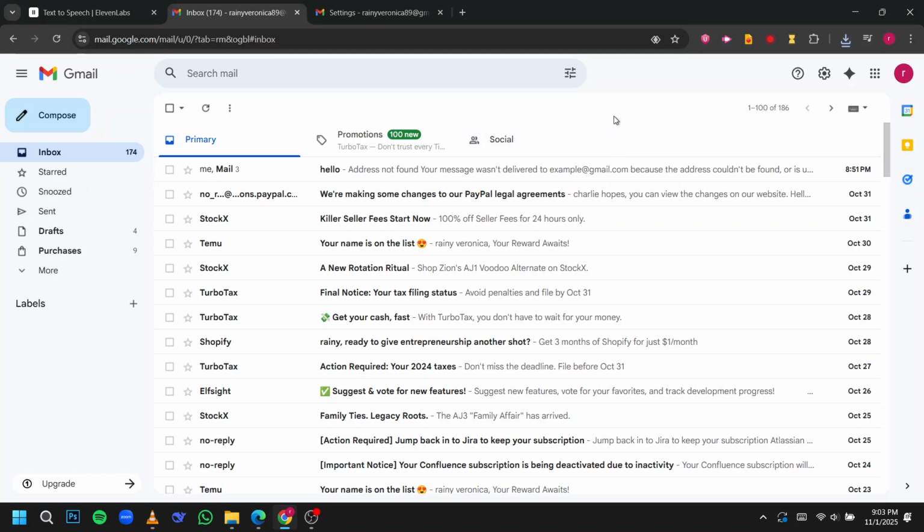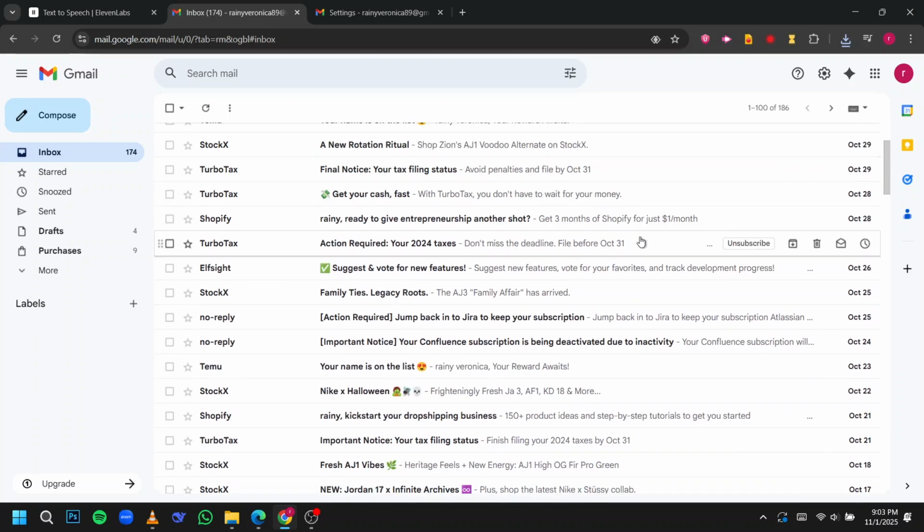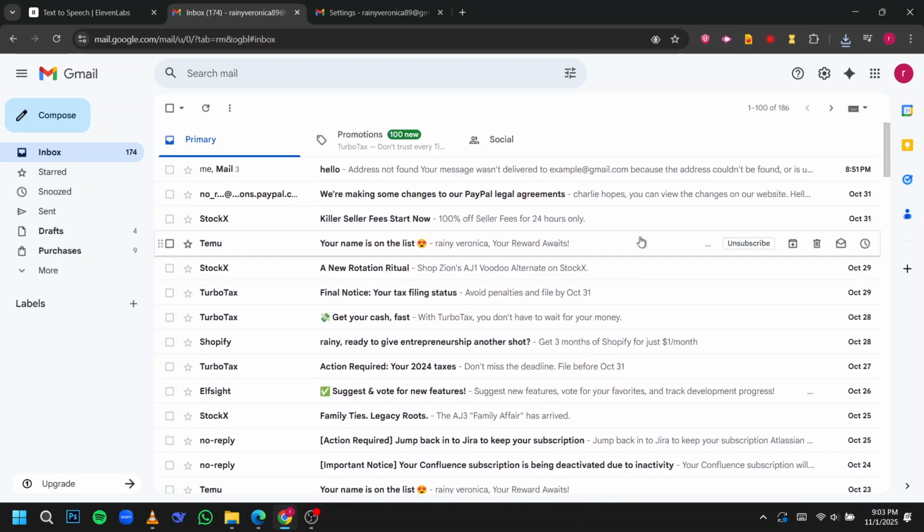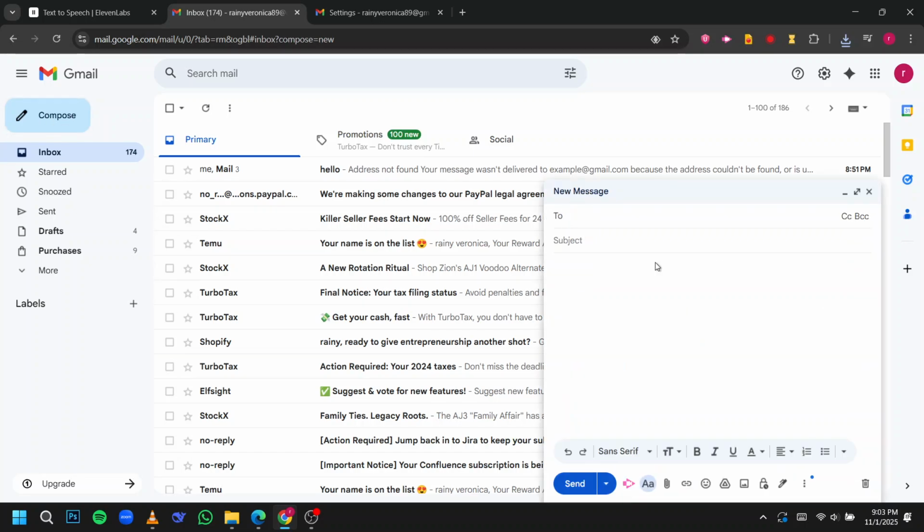Once you're logged into Gmail, you'll find yourself on the main dashboard. And to start composing your email, look to the upper left side of the screen where you'll see a button labeled Compose. Clicking this will open a new email window on the right side of your screen. This is where the magic happens.